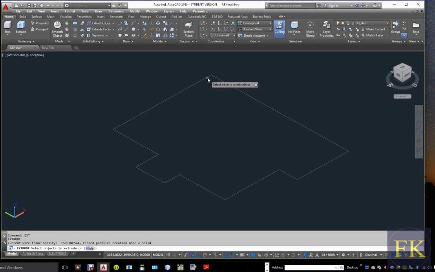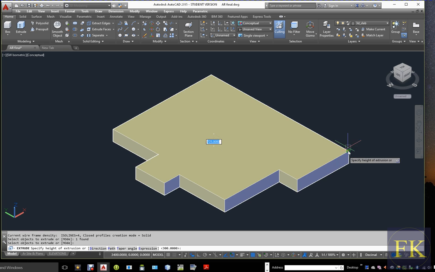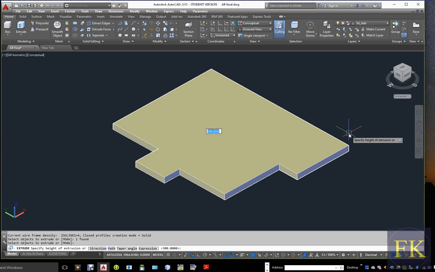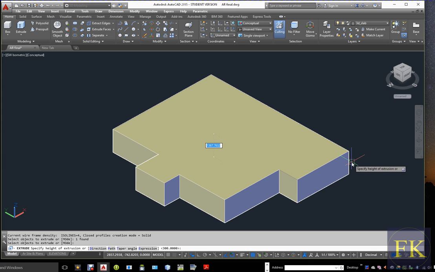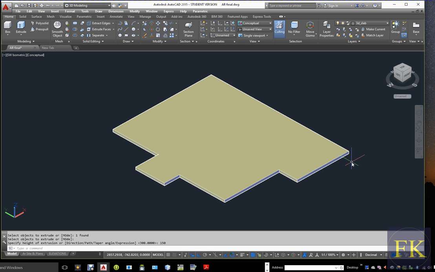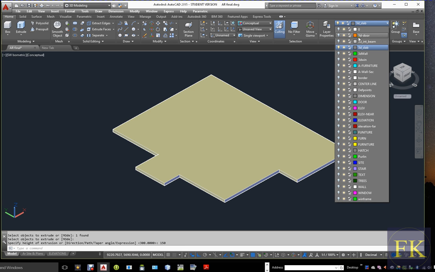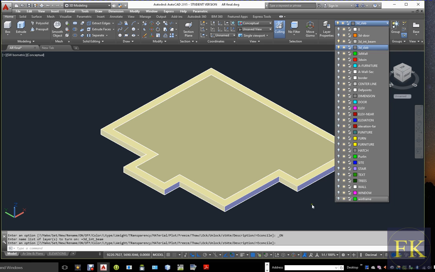You see the line and the boundary, they're overlapped, so I'm gonna escape and let me erase one of these lines from here. And now extrude command, and now definitely the boundary will be here, and then press enter, and then I'm gonna give it 150. All right, let's go ahead and turn on the intermediate beam and see what we did.